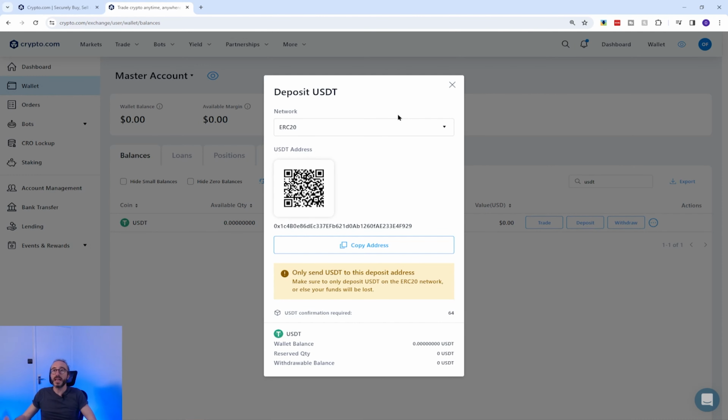Some cryptocurrencies can be deposited on multiple networks. For example, with USDT, there are a number of networks, which you will see in the dropdown at the top. And it's important to check which network you are sending your crypto on. If you select the wrong network, then you risk losing your crypto. So I'm going to pick the ERC20 network.